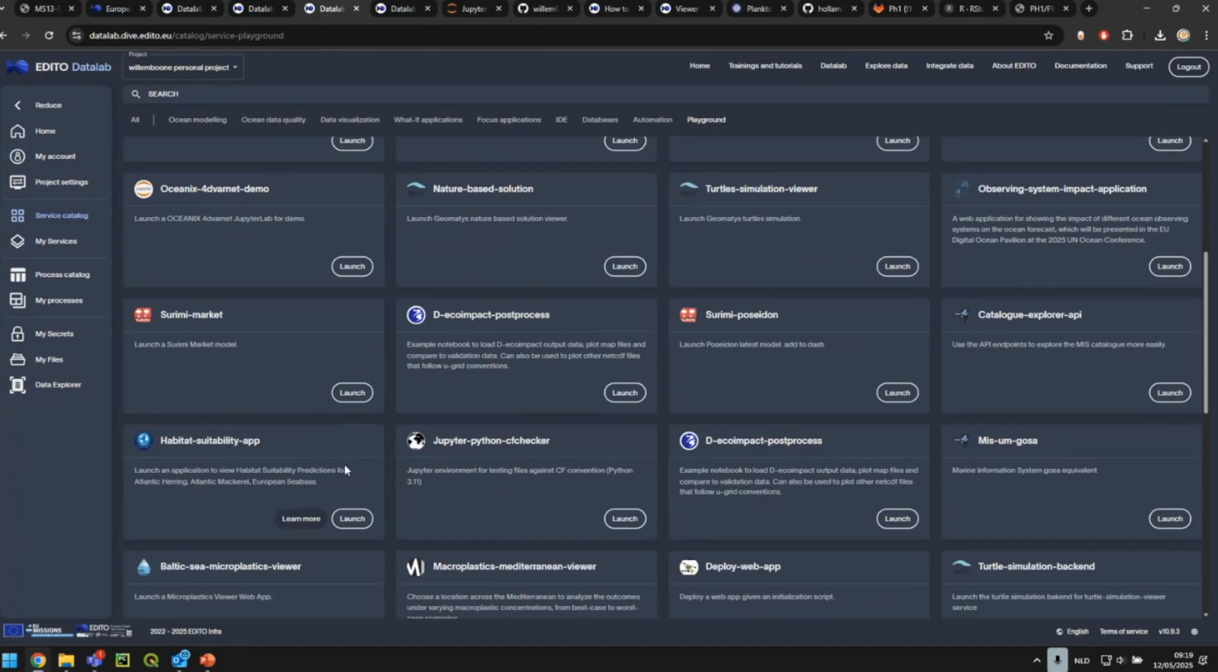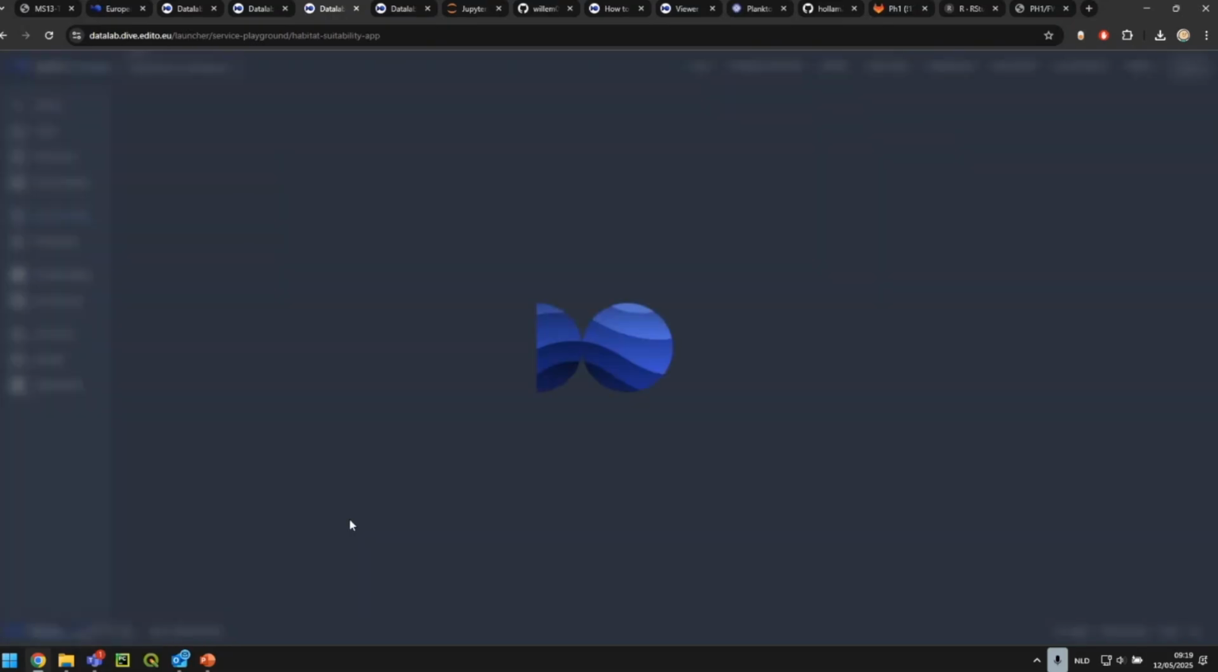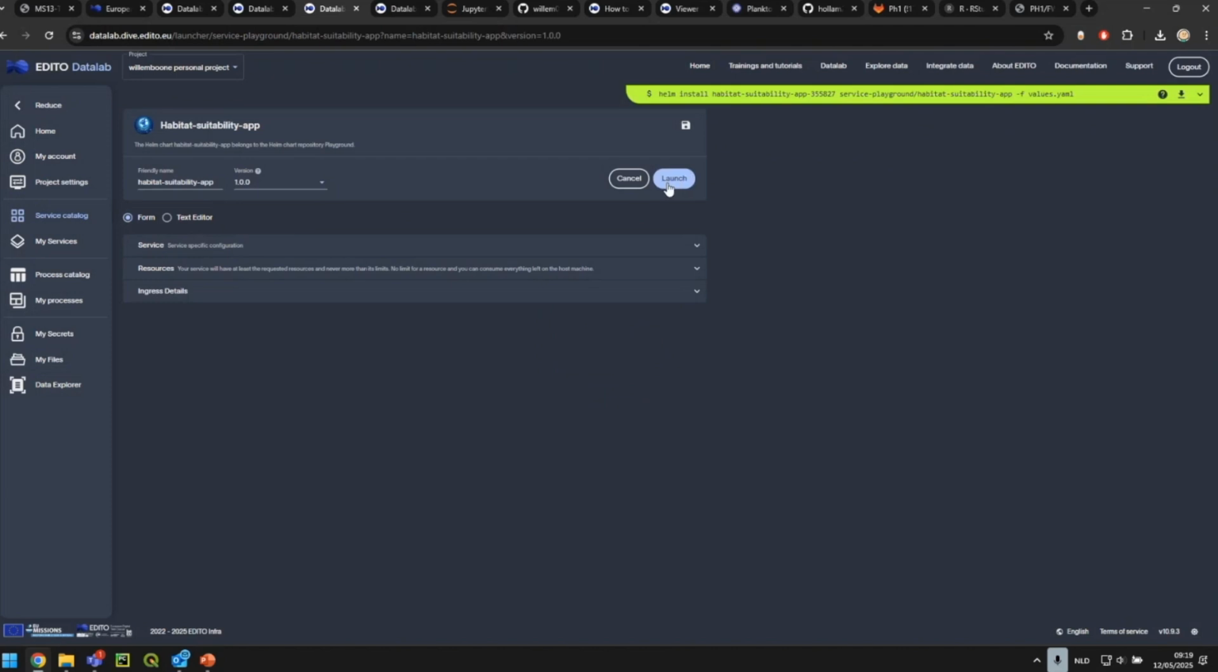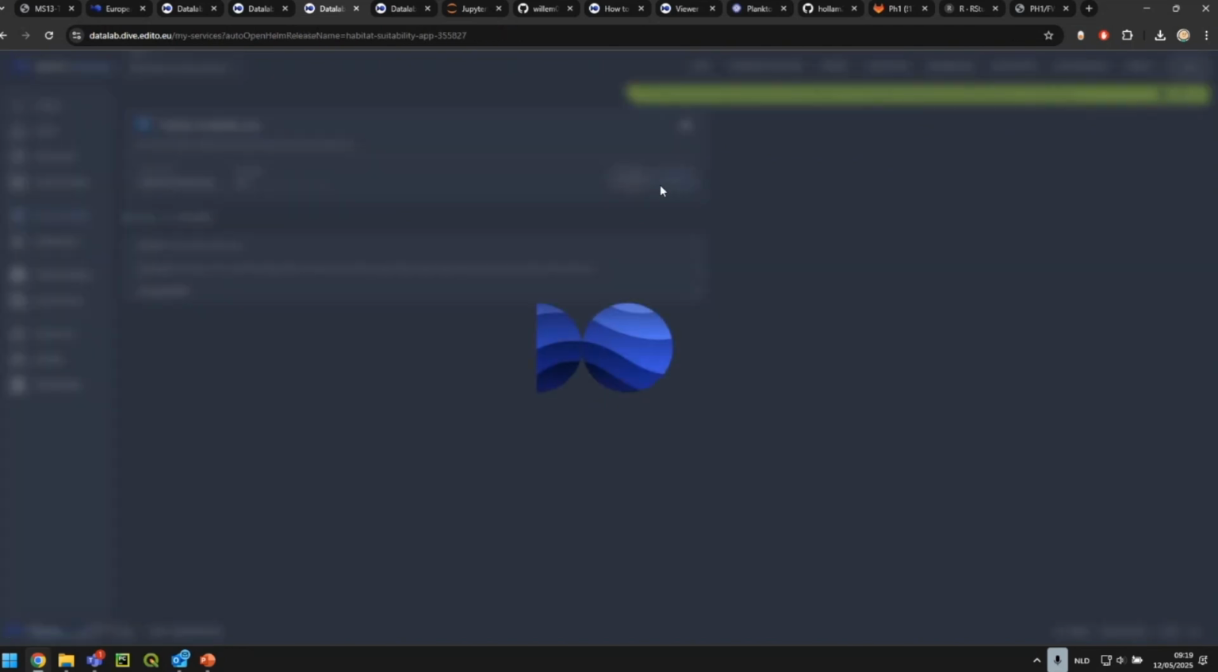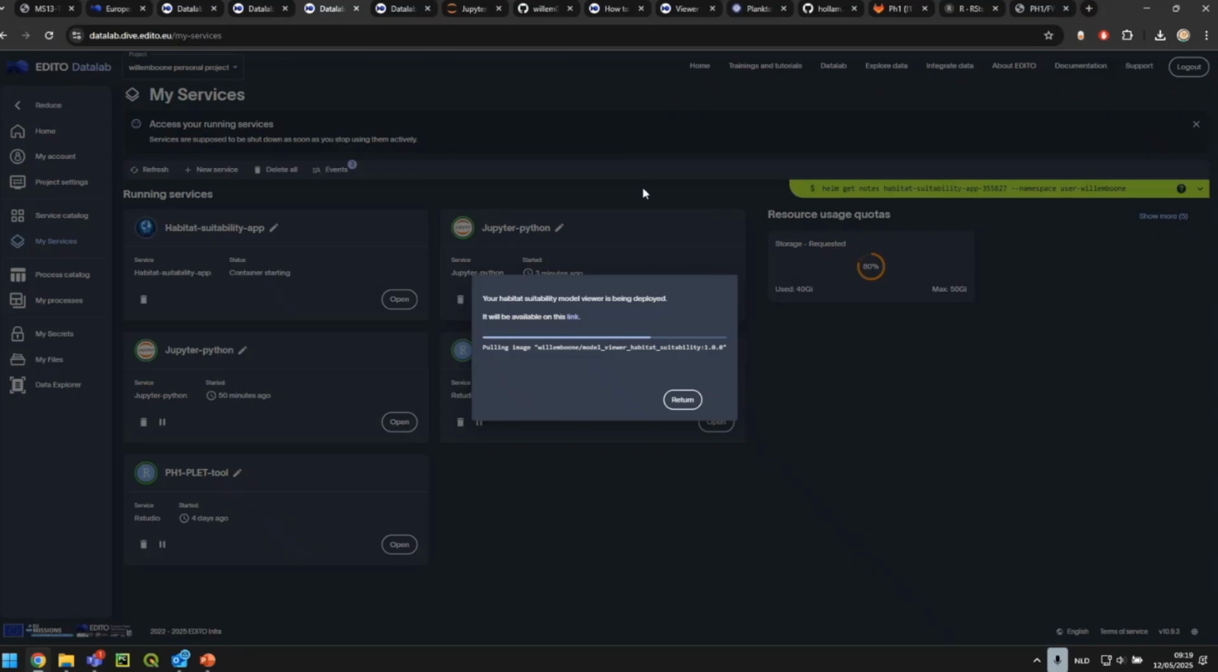Maybe it's the easiest way to show you the one that I created. That's the Habitat Suitability app. So you can launch this one. This will not start an RStudio container, but this is a full-on independent application itself. So once again, this might take some time because we're launching a container in the clouds.